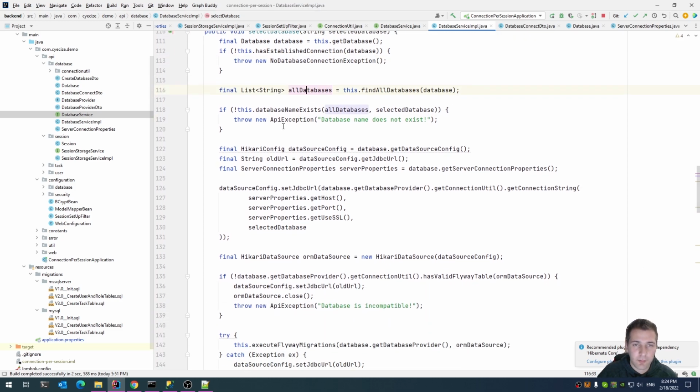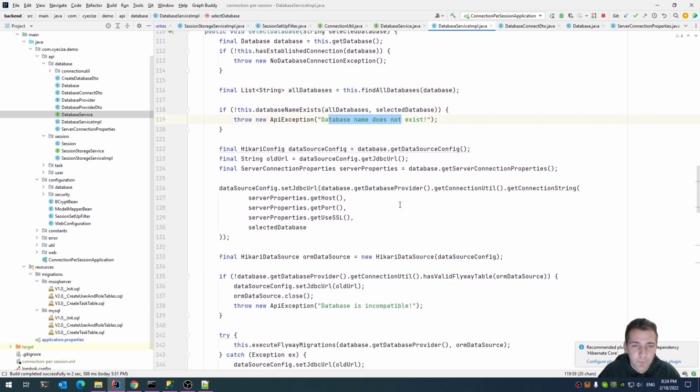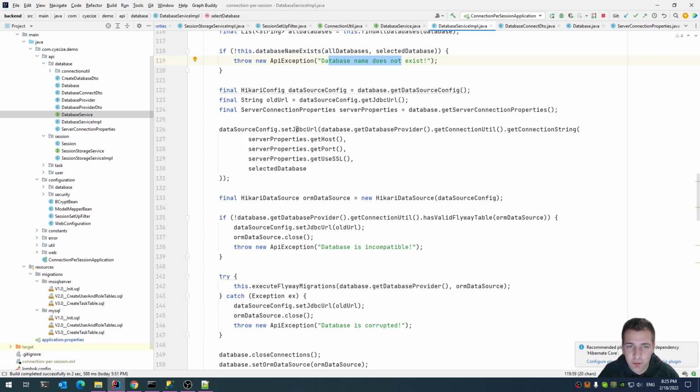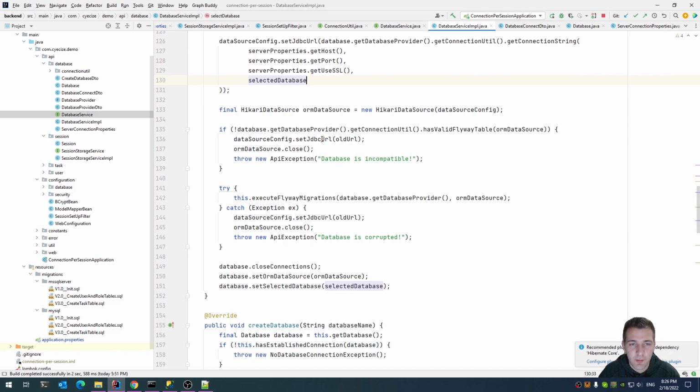So here we get all databases and check the provided database in the payload, if it's a valid one or if it's not. If it's not, we're going to throw an error here. Next is changing the JDBC URL. So now we create a new URL, but this time we use the selected database. We then try to create the new data source, which is now called the ORM data source because it has the selected database in that case.